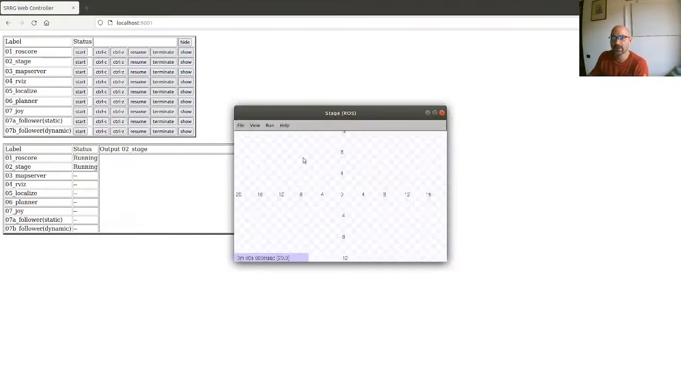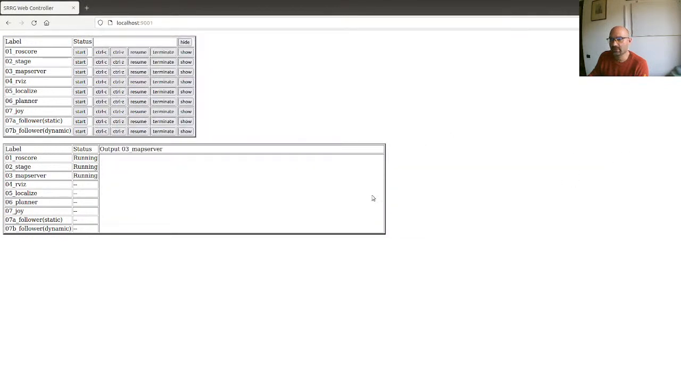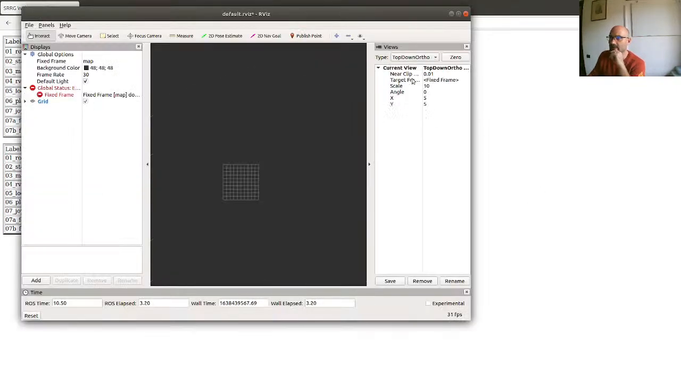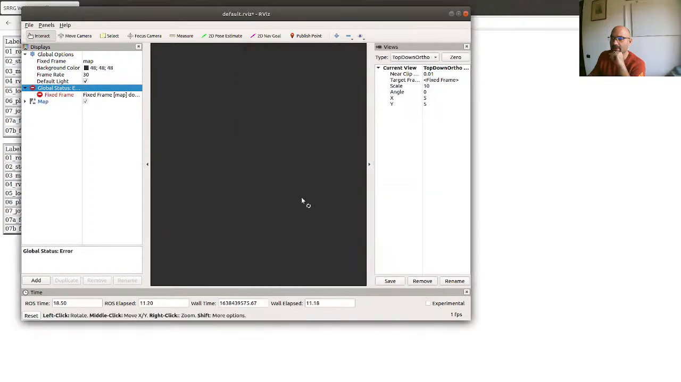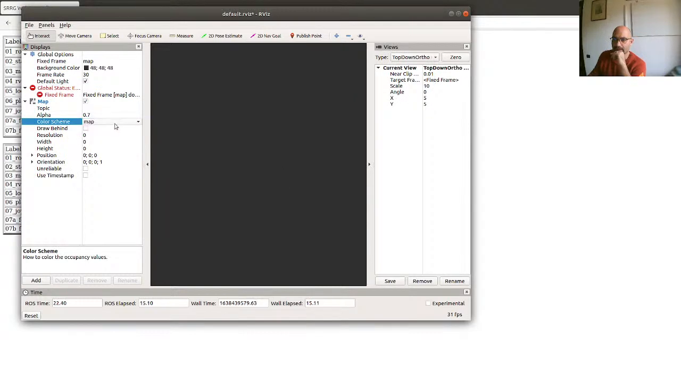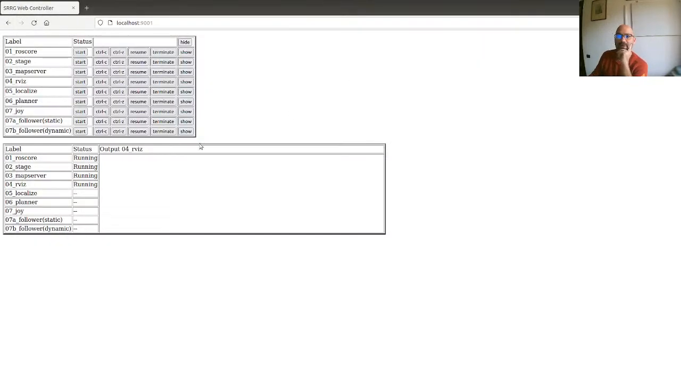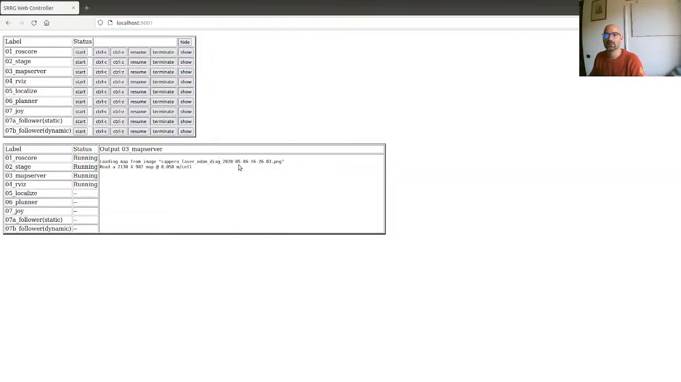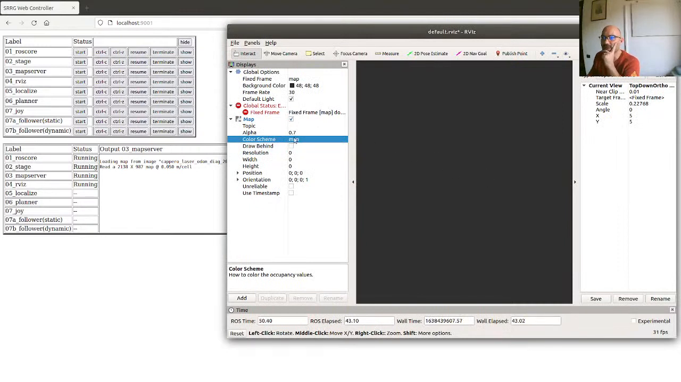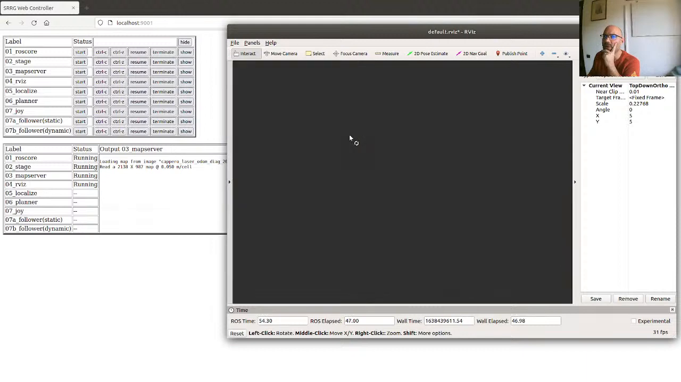So let's start the core, let's start Stage, let's start the map server. That does nothing. Let's start RViz. Let's configure this thing. Delete the grid. Add map. Okay. Map. Did I start the map server? Where are you? Map server. Start. Image capture laser diagram. Okay. Well, not cooperative, eh? Color scheme map. Map topic. It wants to have a topic.